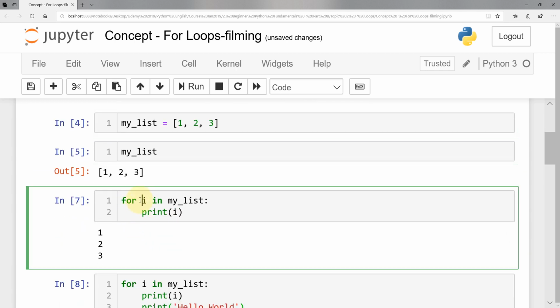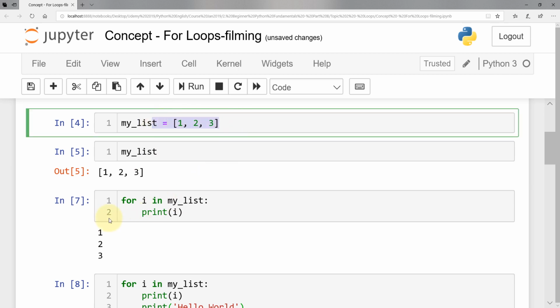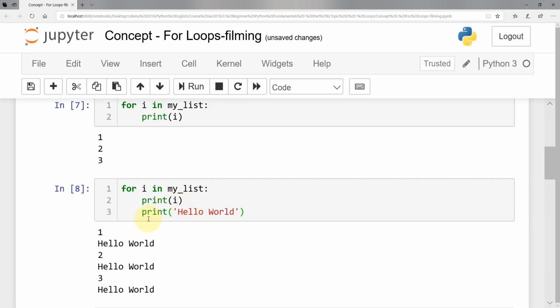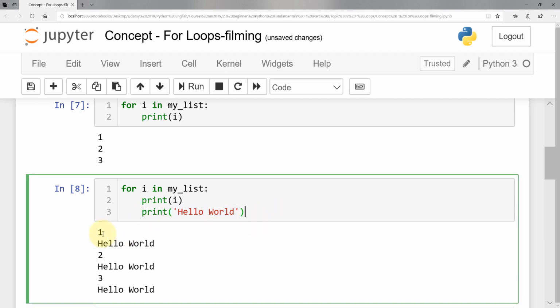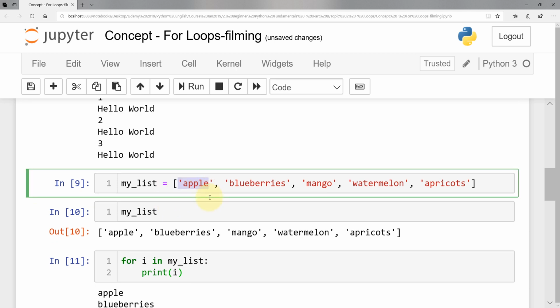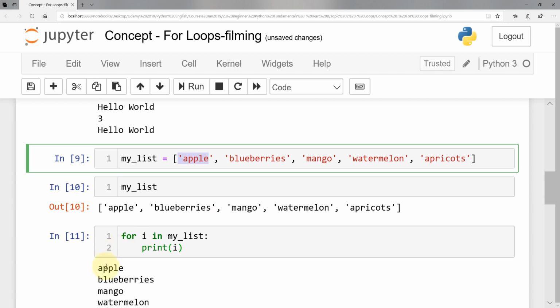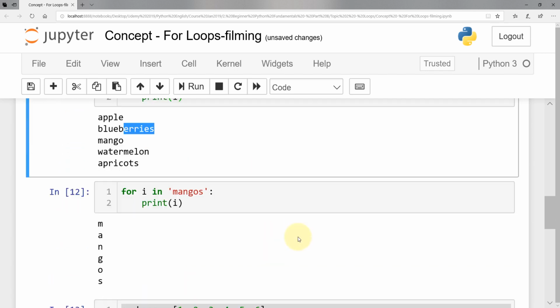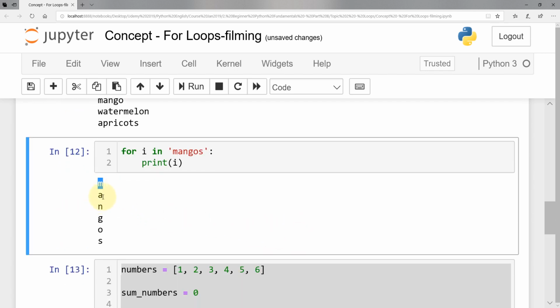We were able to repeat and print, for example, all the elements within my list, which is 1, 2, and 3 here. And we were able as well, if you wanted to, to repeat a print operation, like we have done here. We printed the numbers and we printed as well hello world. And then afterwards, we were able to print elements or strings within our list. So not just numbers, we can actually print strings as well, which is apple, blueberries, and so on. And then we were able to print characters too, such as if we do for i in, and then we define any string, then we'll be able to print all the characters within our string.